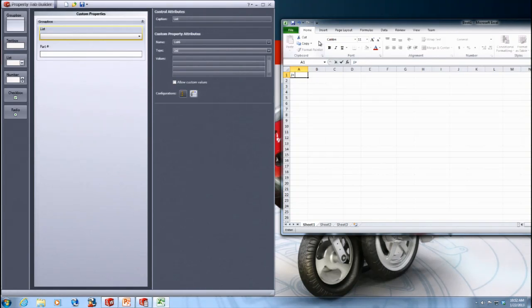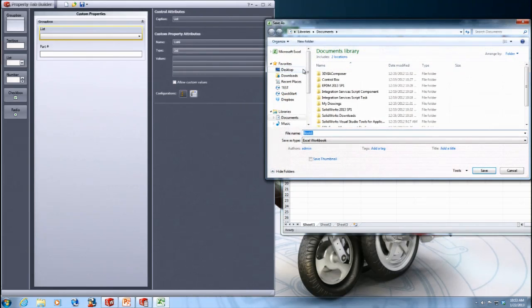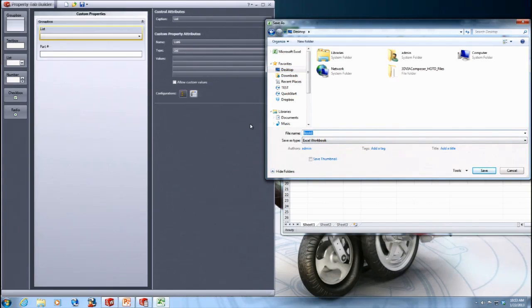So we can put in all of our values. For instance, we'll make this one for engineers. So at my place, I've got 9 engineers. We'll just create 4 of them out here. We'll save this out. For right now, I'm going to put it on the desktop.